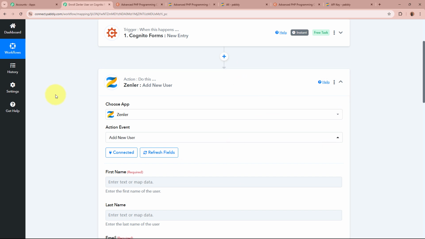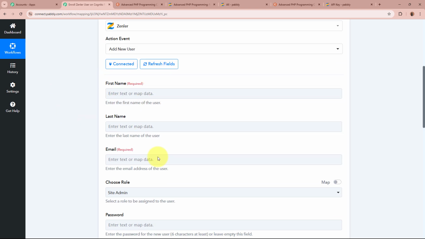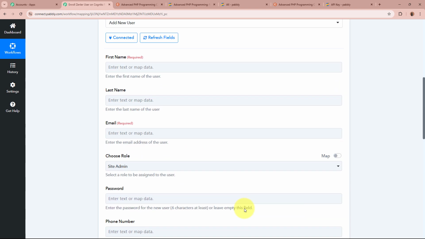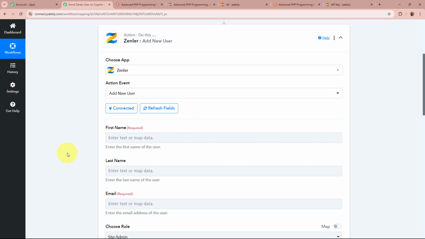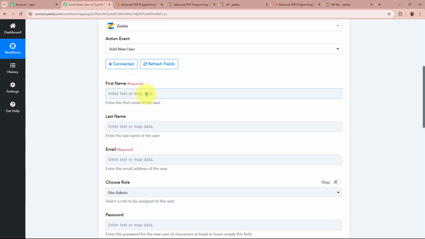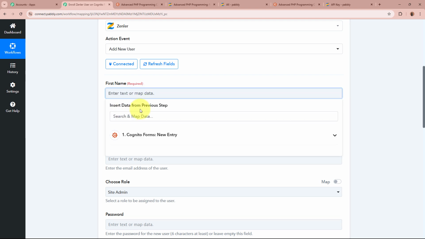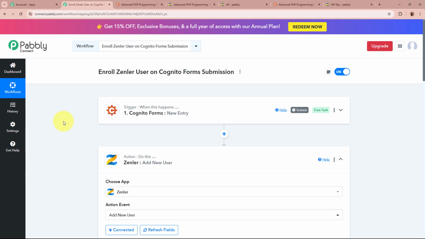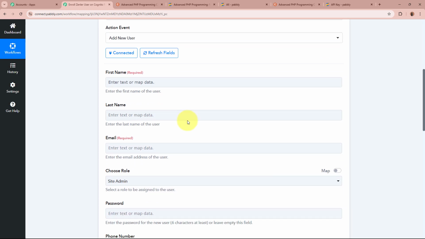As now Zenler is connected to Pabbly Connect, over here it is asking for all these details of the user that we're going to create in our account. So for creating the user, firstly, it is asking for the first name. So for the data of this field, what we are going to do is map the data. What is mapping? Mapping means inserting data from the previous step. So we're going to insert the data from the previous step of this workflow.